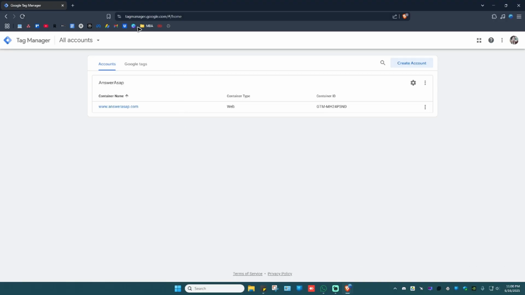Okay, so first up, just go head over to tagmanager.google.com. And once you're in here, you'll be able to see all of your accounts and its following containers, like so. This is your account and this is the container.